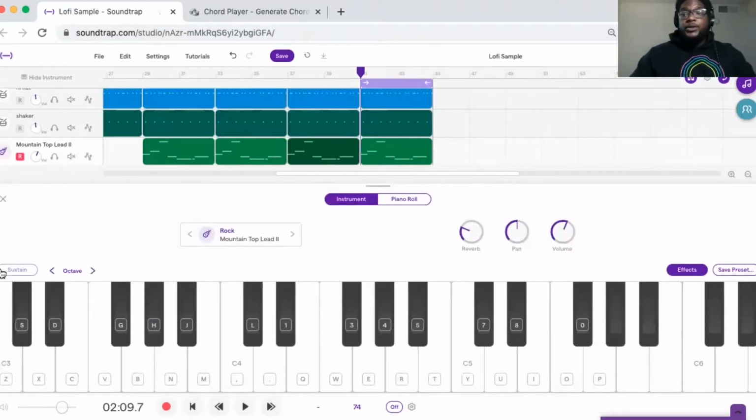For those who are interested in how I created the lead, I laid down these notes. If you want to know what guitar I'm using, it's the Mountaintop lead. It's going to be in your rock presets. And these are my notes here. G flat, A, G flat again, E, D, and then E again. And that is how you make a lo-fi beat in Soundtrap using the free resource Chord Player.